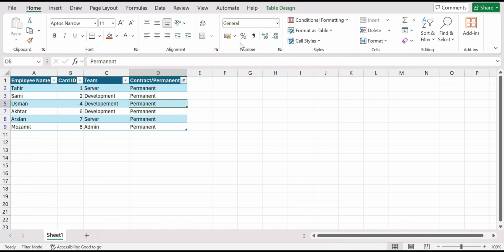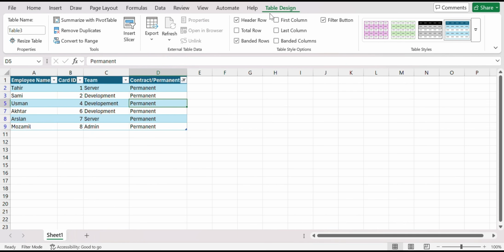Now to see more options, I'll click on any cell of the table, and then on top we can see an option, Table Design. I'll click on Table Design, and here we have all the options for the table. We can rename the table, resize the table, or summarize it with a pivot table. If there are any duplicates, we can remove duplicates, insert a slicer, and here we have the total row. We can see now it's permanent and the total is 6.